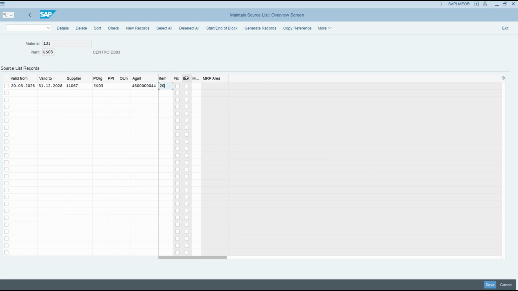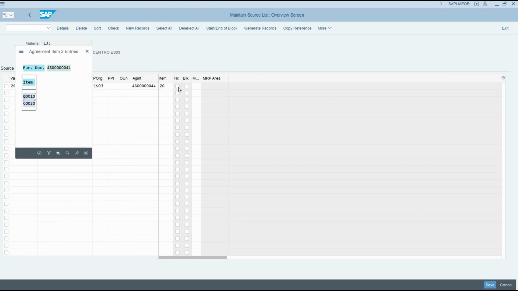And blocking indicator, you can set a block for the vendor for this material, of course, for a certain period of time. I'm just gonna check the fixed source indicator now.